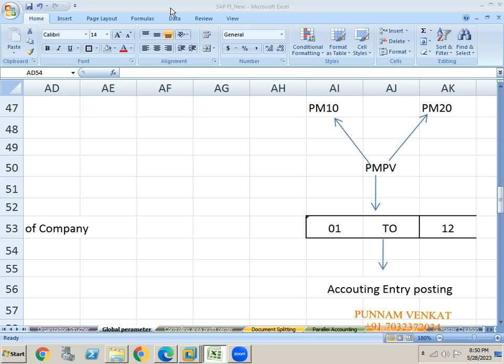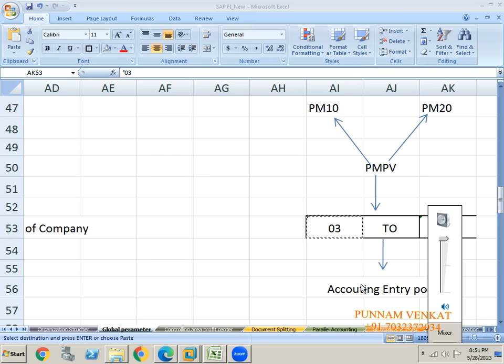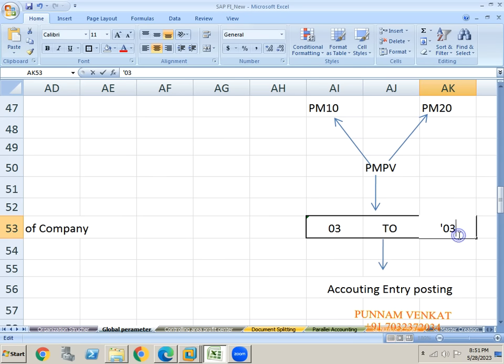Venkat, once we close the current period, then only can we open the next period, or can we simultaneously close for two periods? For example, if I maintain third to third, what happens? It automatically closes the second period and automatically opens the third period. So two periods you cannot post at a time, right? In case the client requires, you can open 2 months, 3 to 4, if you want.